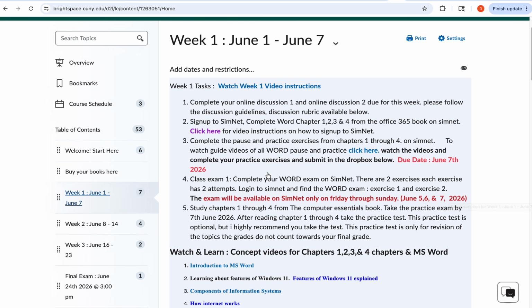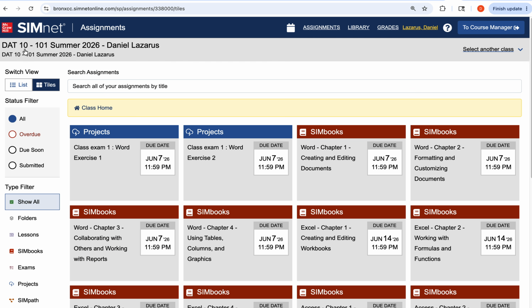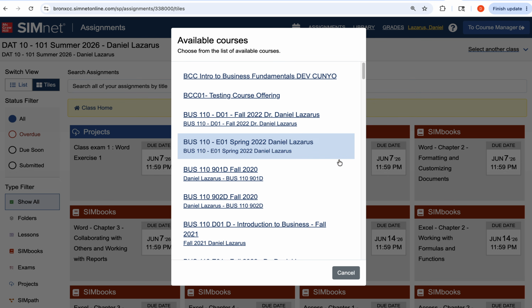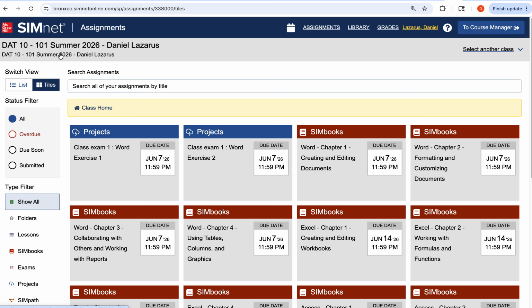Okay. So, to access your exam, log in to your SimNet, and when you log in, make sure you are in the correct class, data 10, summer 2026. If it is showing another class, please make sure you click another class and join this particular class, and then you'll see the exams available. Okay. There are two exercises in Microsoft Word. I would advise all of you to please complete your exam after you have completed this learning, because you need to complete the learning in the 4 chapters here before you do your exam.